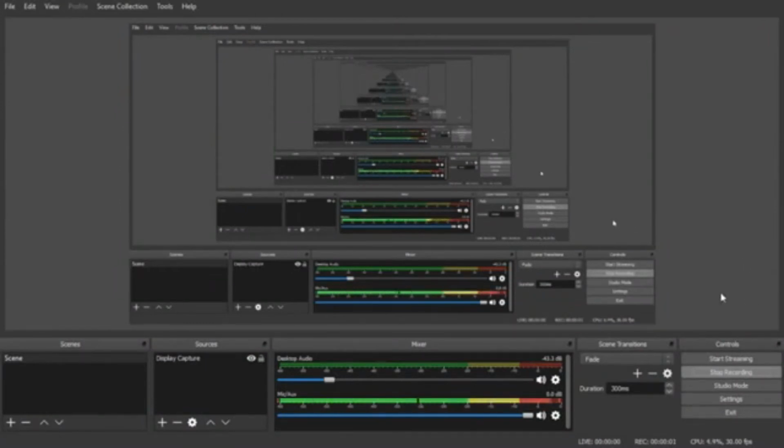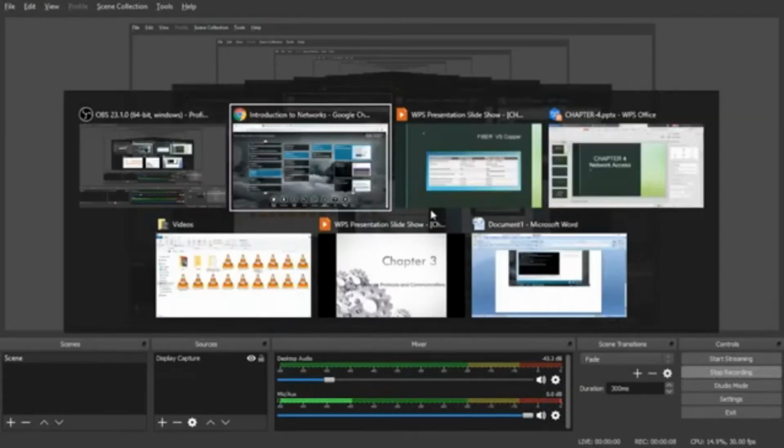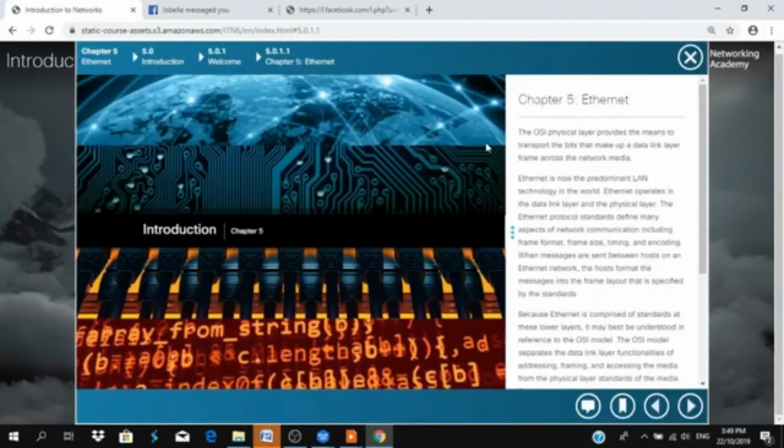So this discussion is chapter 5 and some activities. So let's start. Chapter 5, introduction to Ethernet. Ethernet is now the predominant LAN technology in the world. Ethernet operates in the data link layer and the physical layer. The Ethernet protocol standards define many aspects of network communication, including frame format, frame size, timing, and encoding.